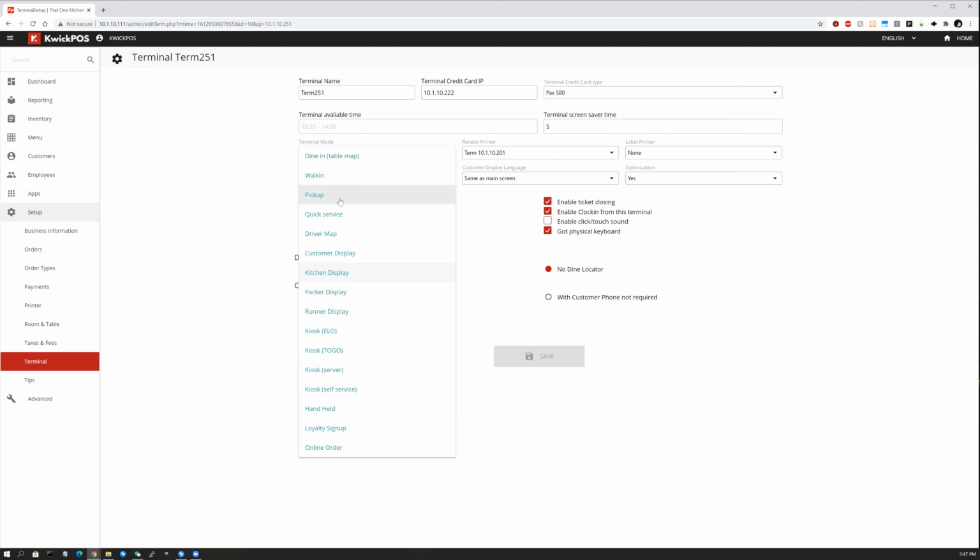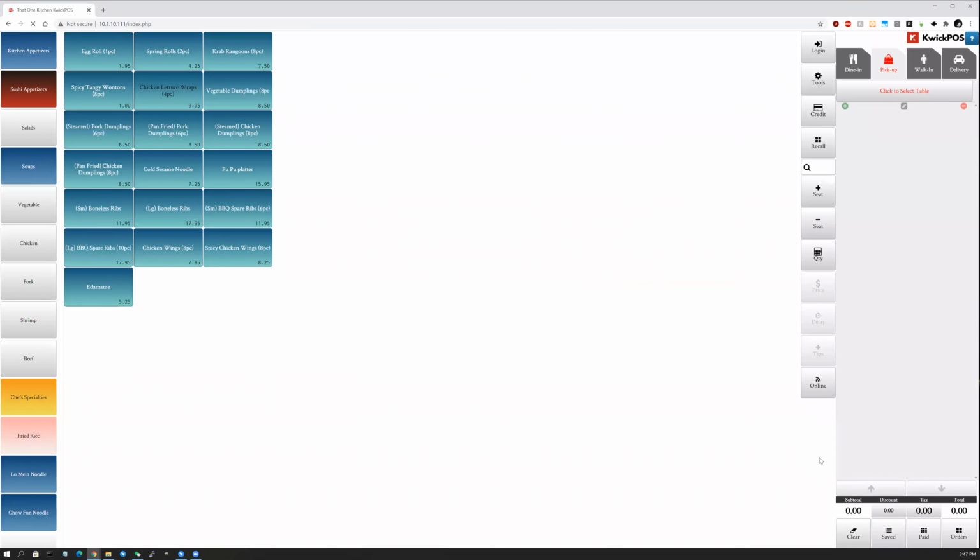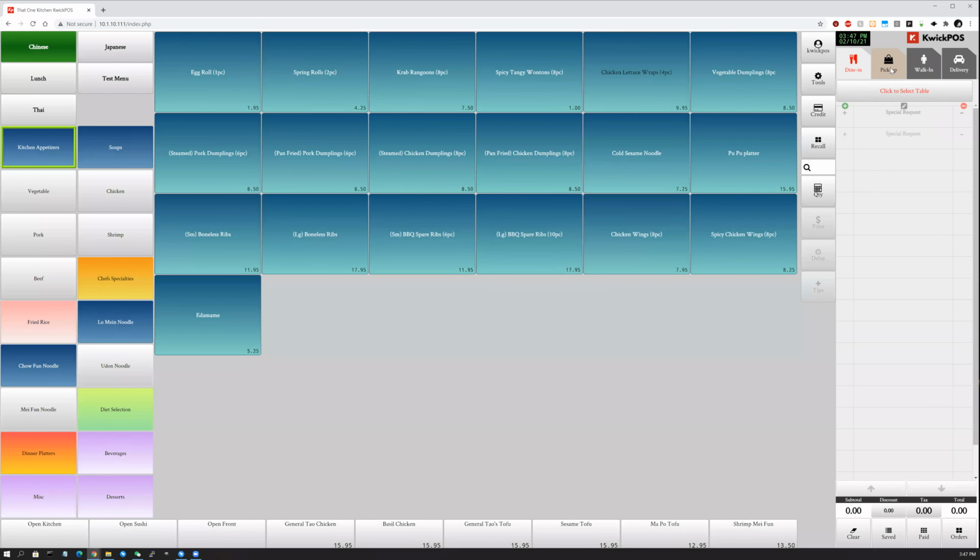If we were to change it to pickup and click save, and then we press home, we shouldn't see the interface with the tables anymore. We should be on the pickup mode. So when we press home, we're automatically in this interface where you can select pickup, walk in, etc.